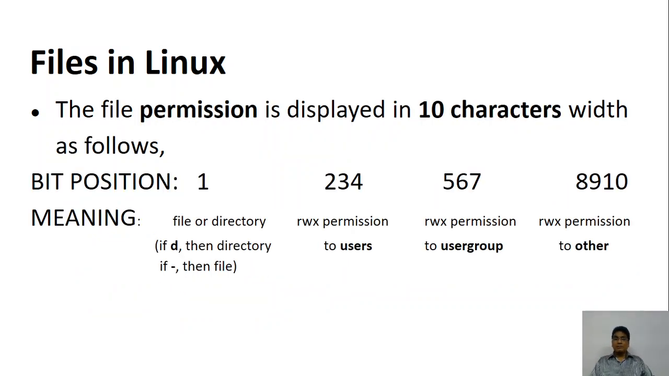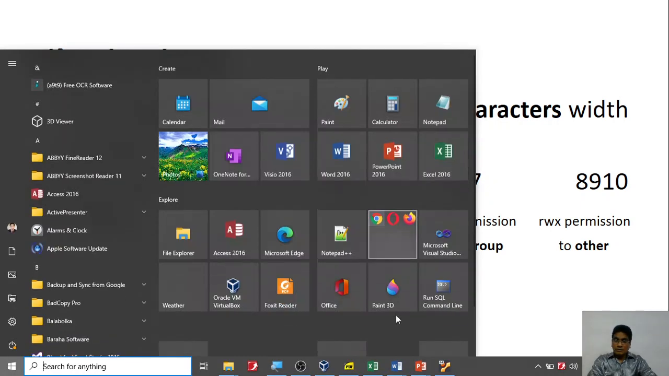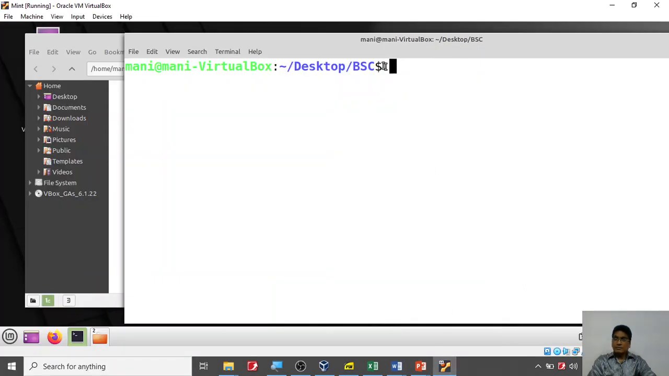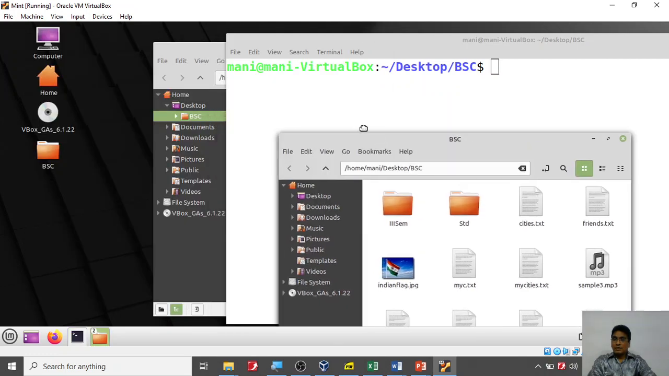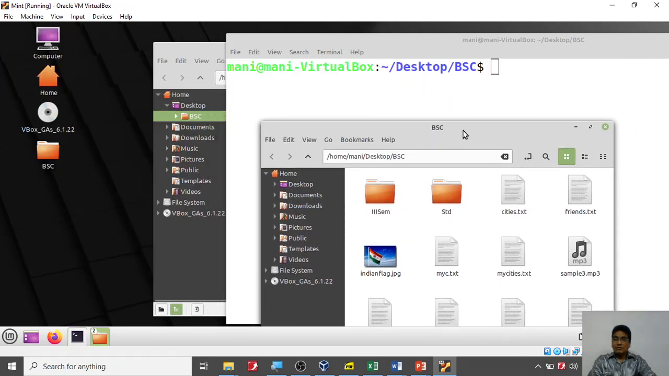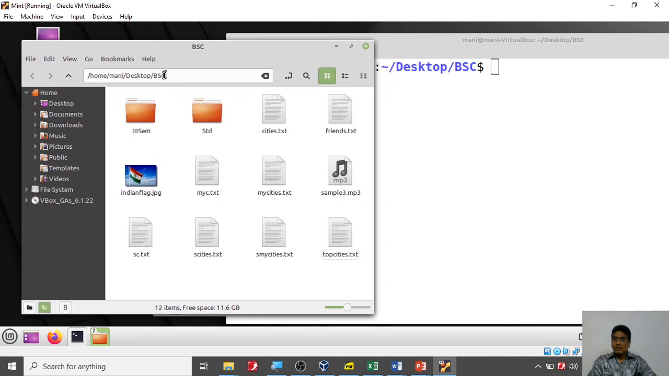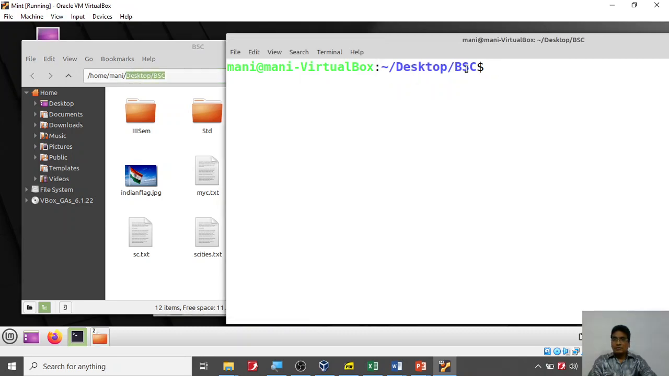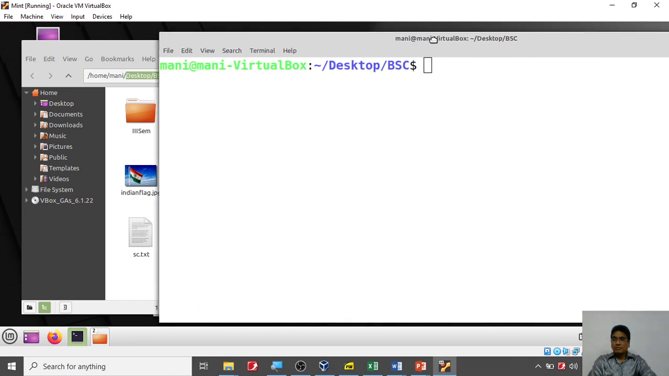Let me first show that thing and then I will come back to this slide. I have Mint with me, and I have a folder on my desktop called BSc. I opened that folder for you just to have a glimpse of it. There are some files like cities, and there are some subfolders inside it. So I am in the desktop BSc, you can notice that, and I am also in the same place in the command prompt.